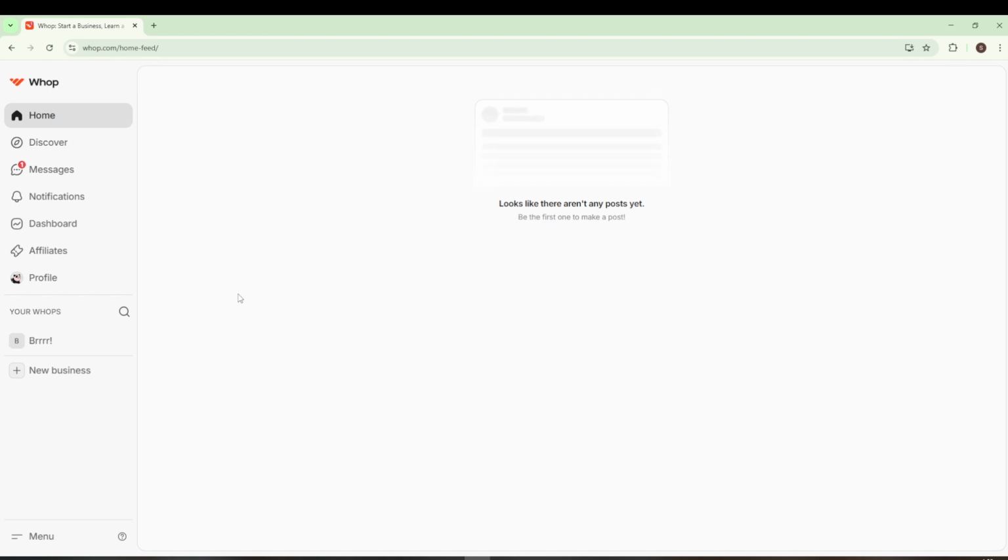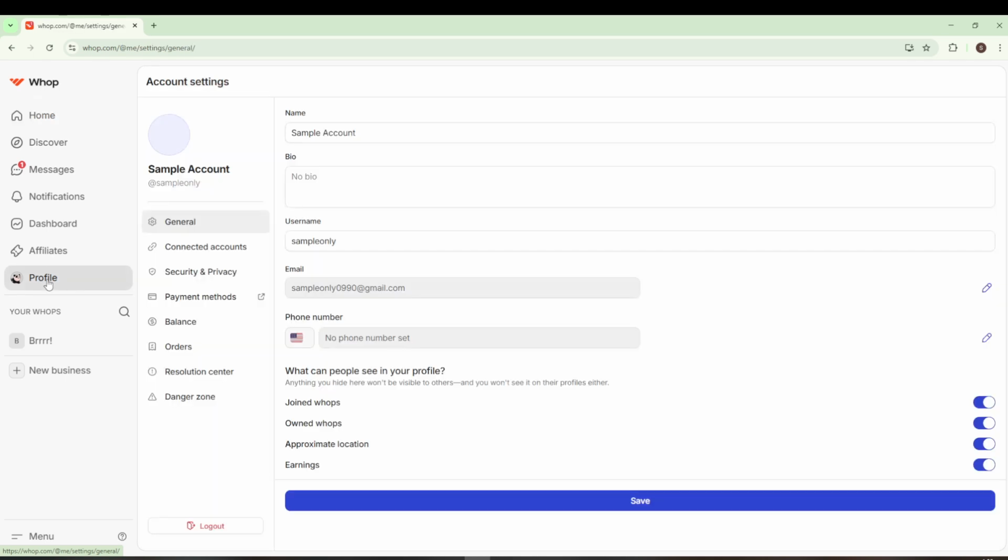Now that your Whop account is open and ready, your next move is to navigate to your profile. Cast your eyes towards the left side of the page, and you should see your profile icon there. Give that a click. It'll direct you to a special profile section where you can manage your personal settings and integrations. With the profile page in front of you, your objective is to find the option labeled Connected Accounts.